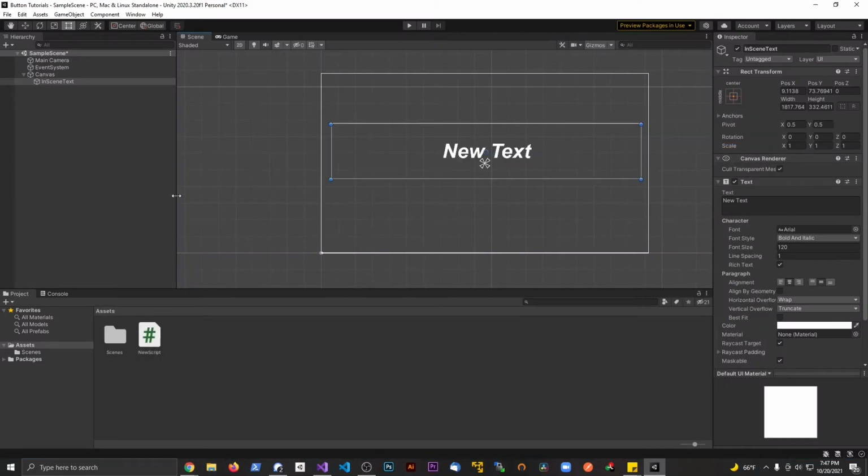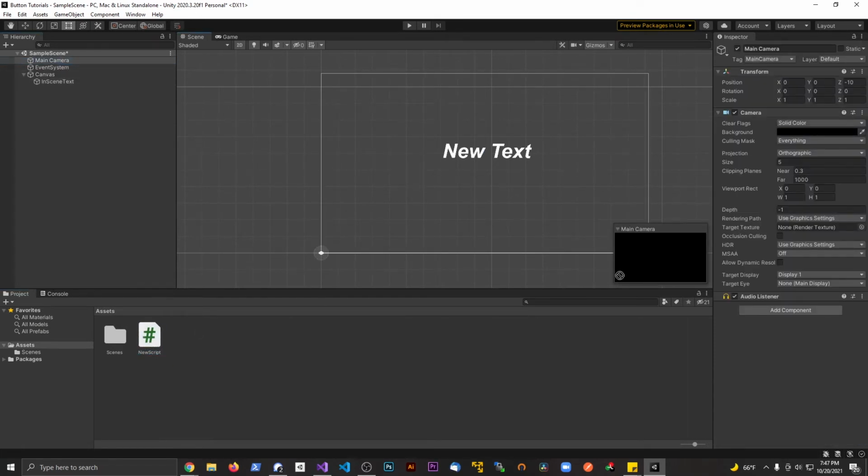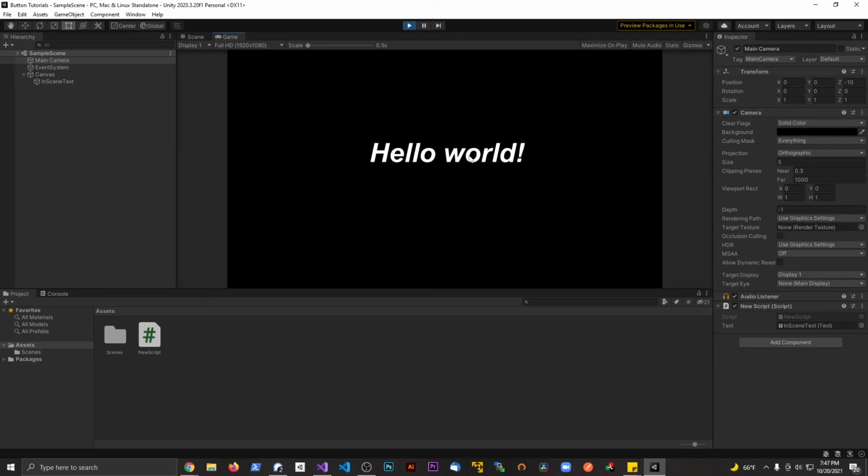Let's go back to our scene and drag the script onto something in the scene. I'm going to use the main camera. I'm going to drag this on here. Now it's looking for a text object. I'm going to drag our InSceneText there and place it right there. Let's save this and hit play. And you'll see the text changes.